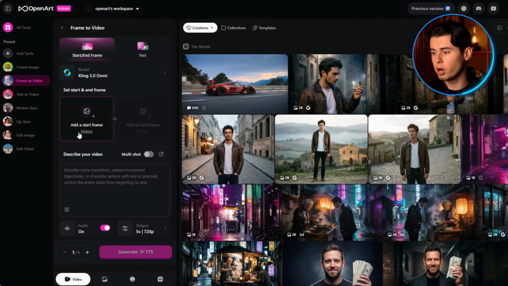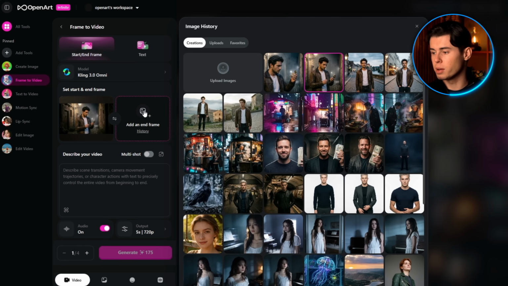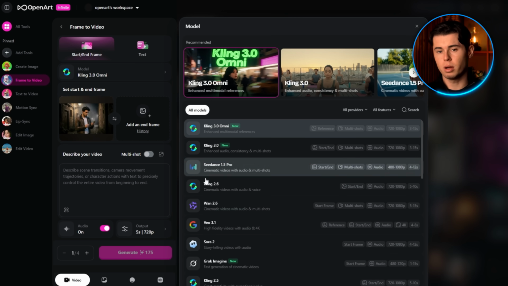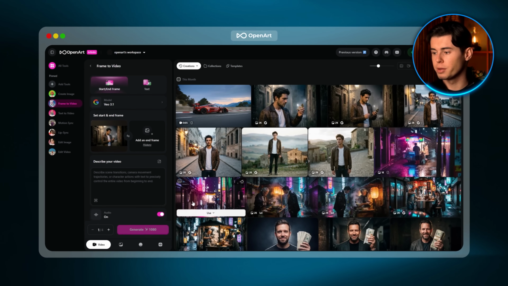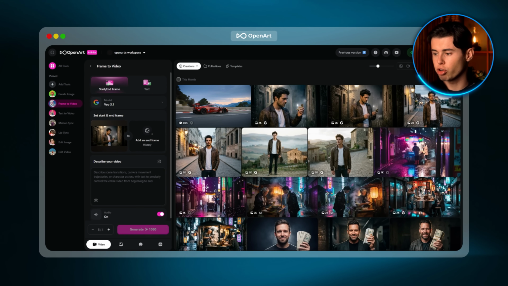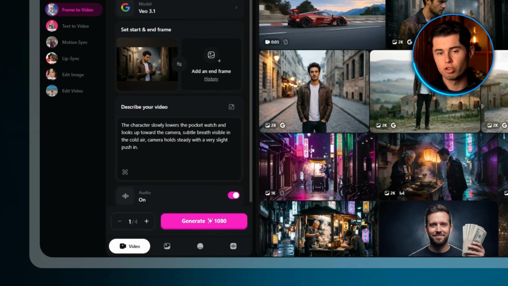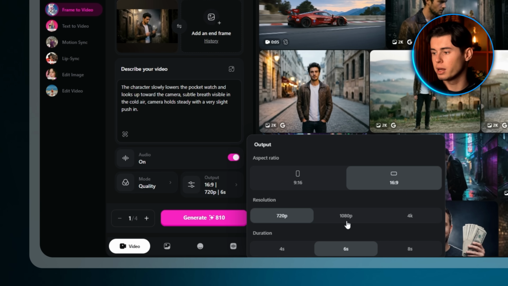I'm going to take the scene I generated in the character section and use that as my starting frame. I'll select my model. This time I'll choose VO 3.1 because it's great for that cinematic look that matches our image. And now I'll write a prompt describing only the motion. I'll set it to 6 seconds at 1080p and generate.